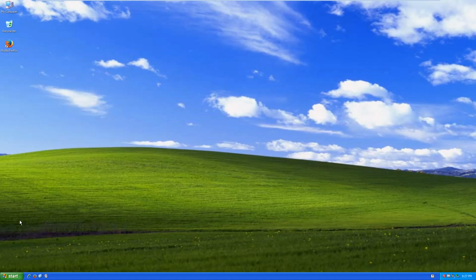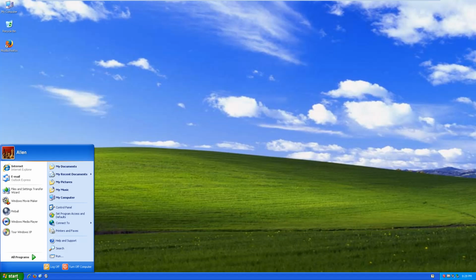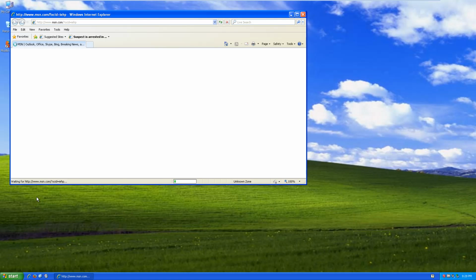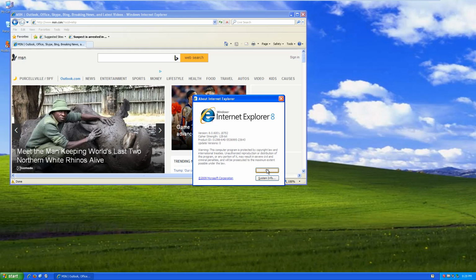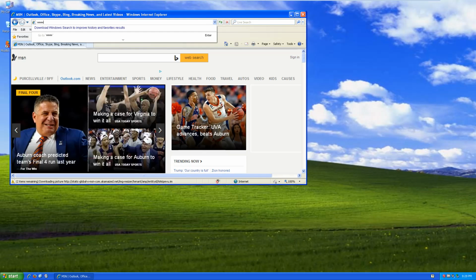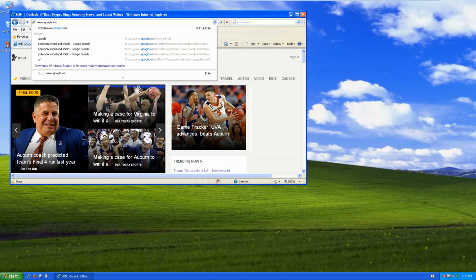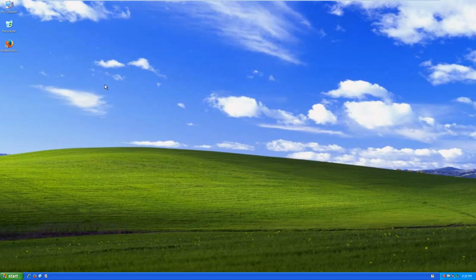Anyway, Windows Movie Maker. The version that came with XP is version 2.1. In Windows Millennium Edition, it came with version 1, I believe. Windows XP came with Internet Explorer 6, but I've upgraded to 11. Not 11, 8, my bad. Can't really load a lot anymore. Google does load, but it's kind of an old version. Task Manager is back.